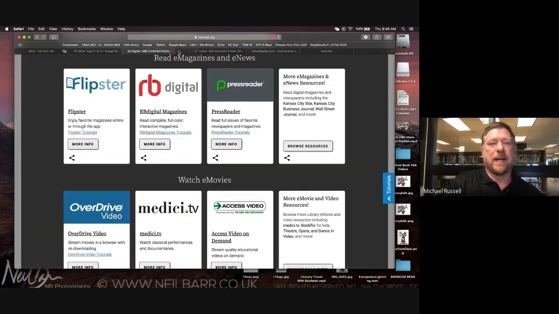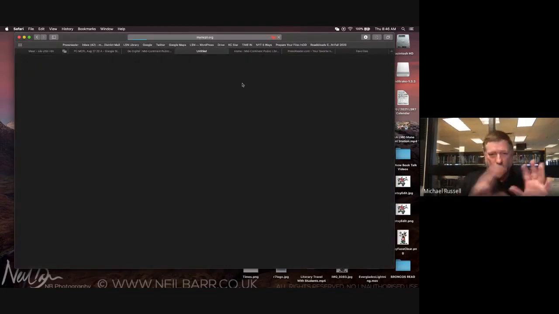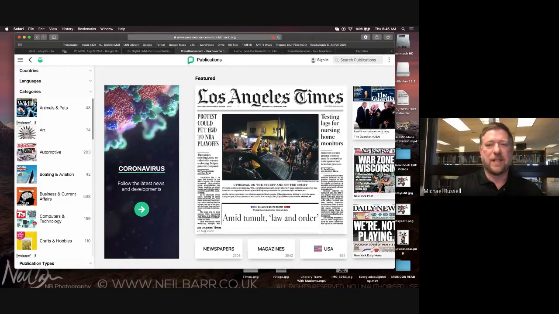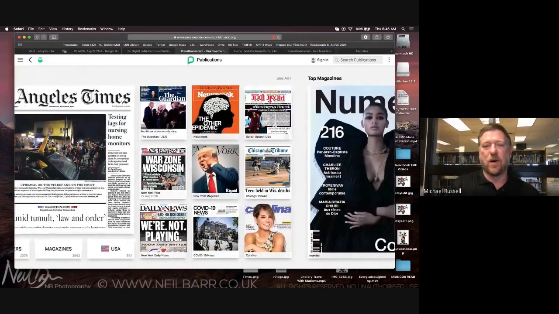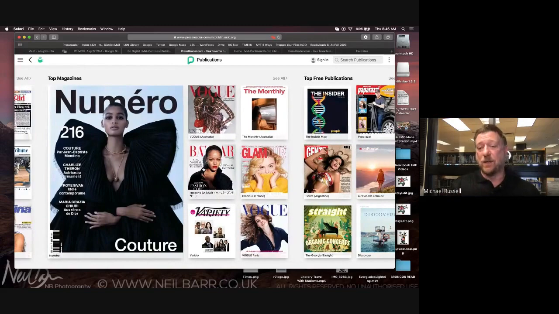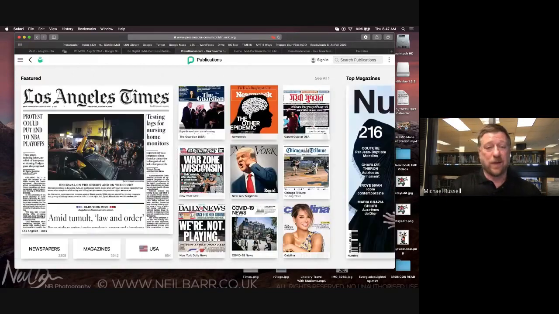So let's bump back out to Mid-Continent. The one I really want to show you, this is probably my favorite of all of the things on Mid-Continent, all of their resources. This is the one I mentioned earlier of the magazine. So this is Press Reader. And off the bat, you can see there are all sorts of magazines. I think they have over 5,000 magazines, newspapers, publications from all around the world.